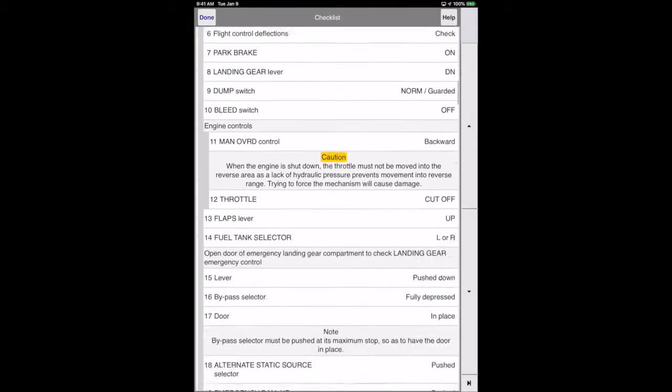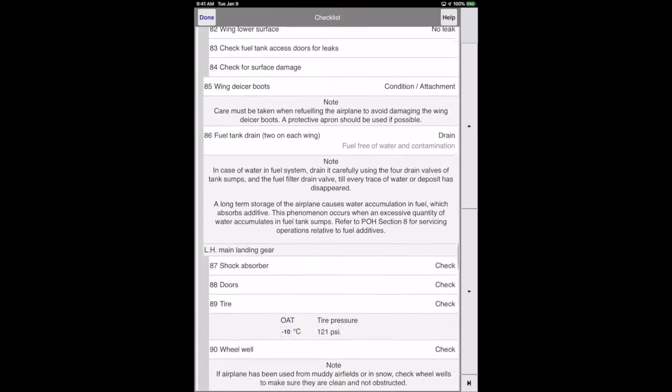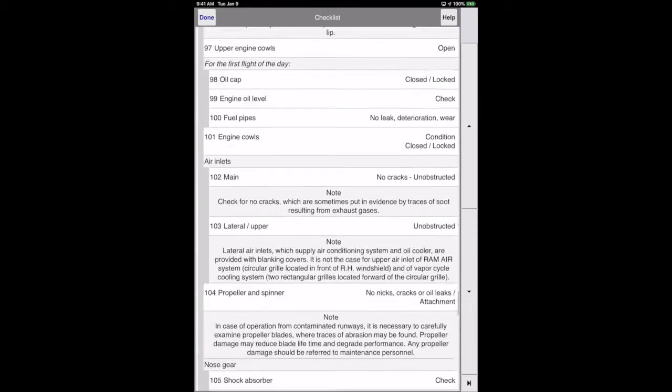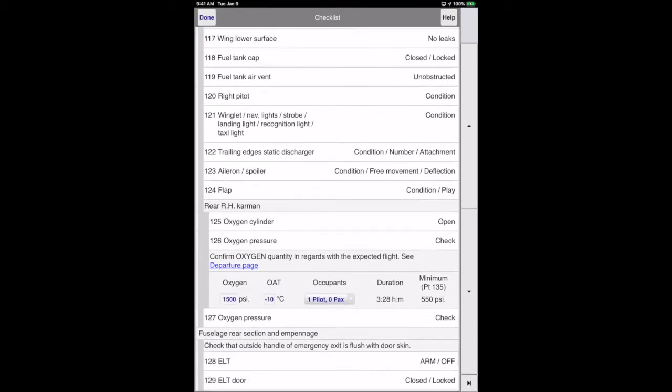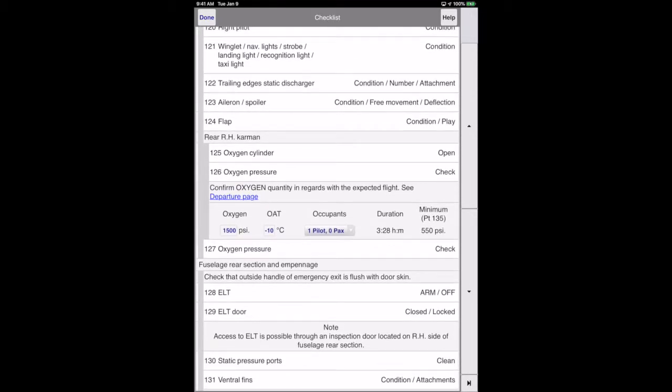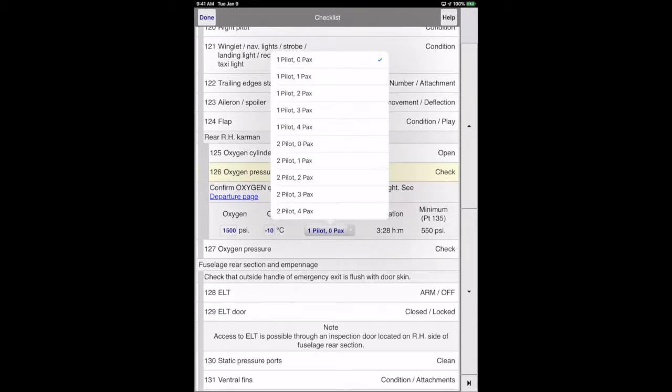Scrolling down, notice that there are embedded calculators for tire pressure, based on the temperature of the departure airport. There's also an embedded calculator for the minimum oxygen required for the flight.